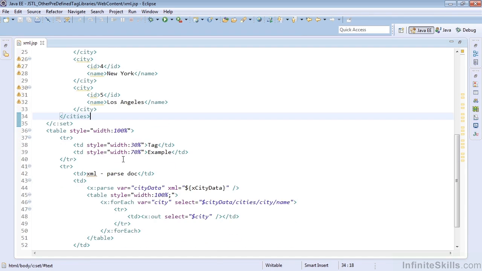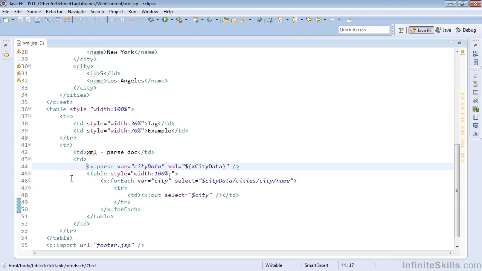What we're going to do is use our same table where we're just going to show a couple of different things. Here we're going to parse the document with an x:parse and an x:forEach in order to use the XPath syntax to select nodes and then output them with an x:out. So you can see there are 3 different tags being used: x:parse, x:forEach, and x:out. And this is how we can reference these in our XML document.